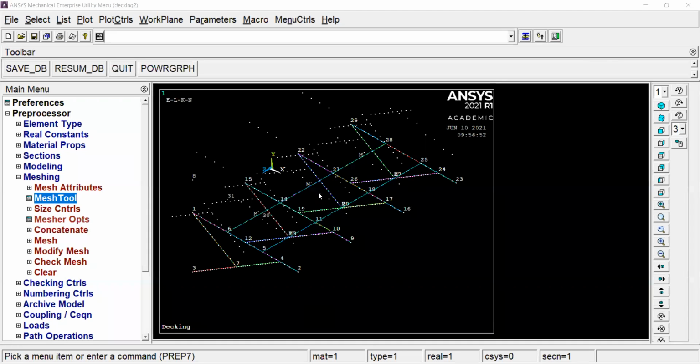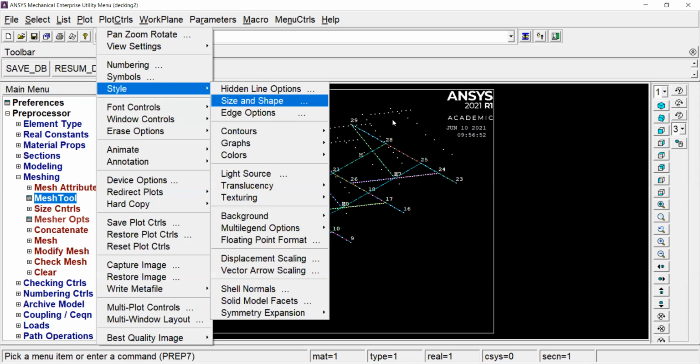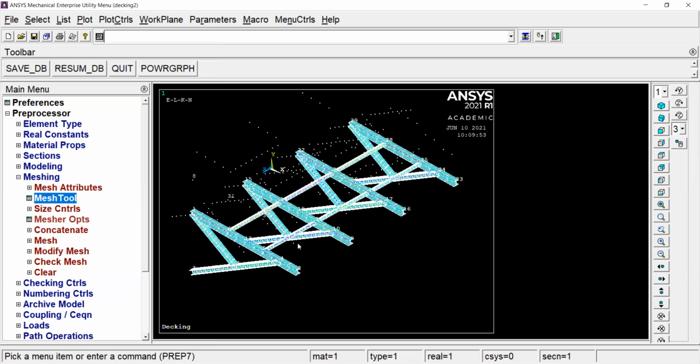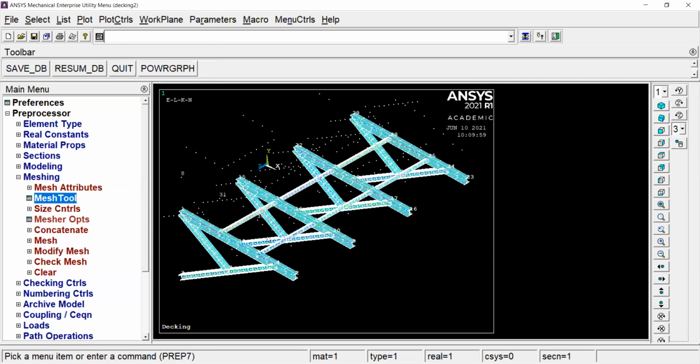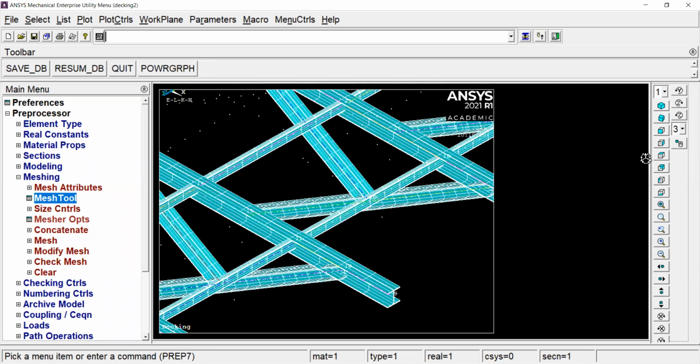So I've applied the mesh to this member, and if we want to just check that we've oriented it correctly, we go to plot control, style, size, shape, turn this on, okay, and now you can see our I-beams still there, and our C channels oriented so that they're in line with the y-axis as well.